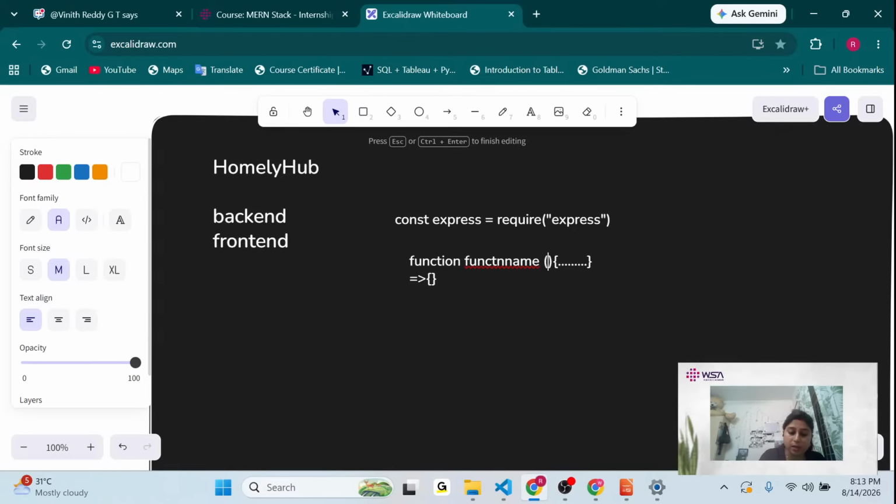this: request comma response. But I am going to directly use the parameters request comma response, and done. So there are two ways, the normal function and the arrow function.